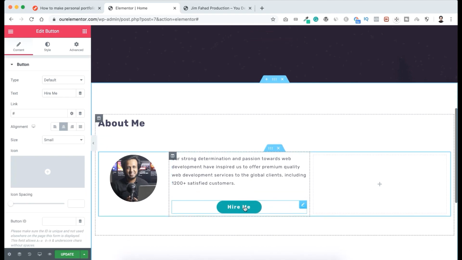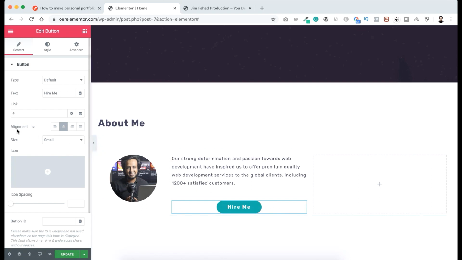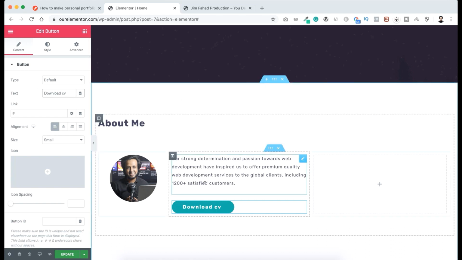But this button, I want to make it to alignment left. So let's click on this pencil icon, and let's make the alignment to left aligned, and instead of hire me, I want it to say download CV. So I will show you shortly how to make this button. Like if anyone click on this button, your CV will be downloaded instantly. Before that, let's do a little bit style with it.